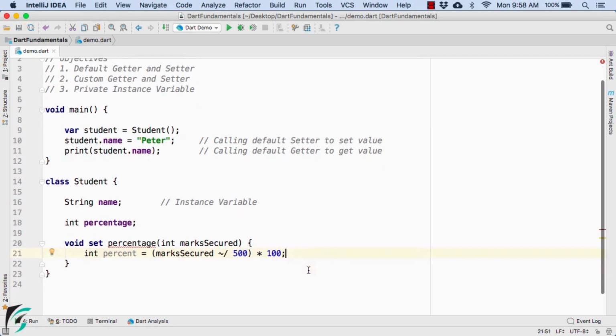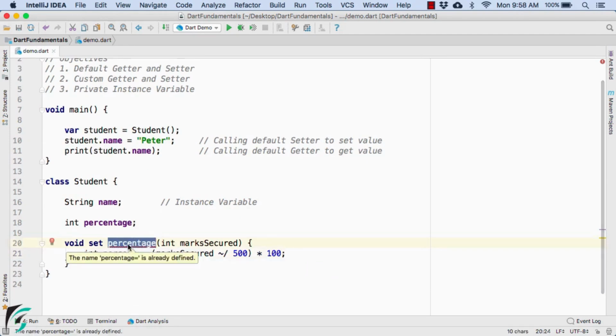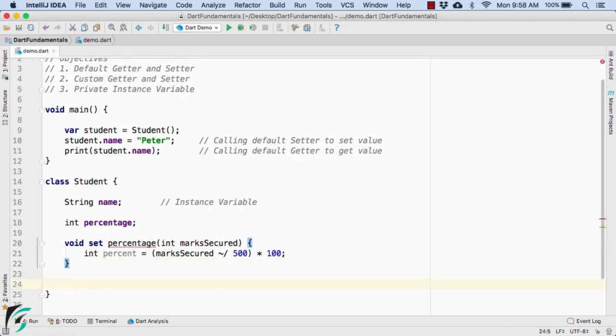So this is our custom setter, right? And now here we have some warning or error. Let me talk about it shortly. Before that, let us define our custom getter. So for that, let us use the return type as, instead of void, let us use here as integer because we want some value. And to define the custom getter, we need to use the keyword of get and then use the same name that we have defined here, percentage.